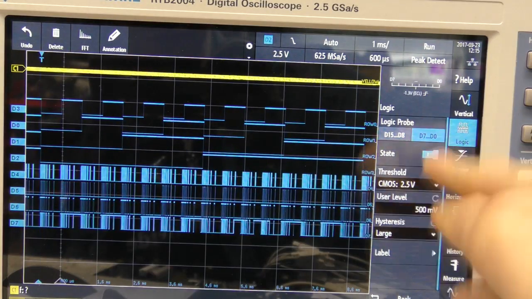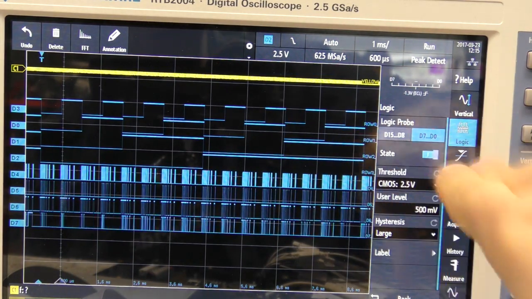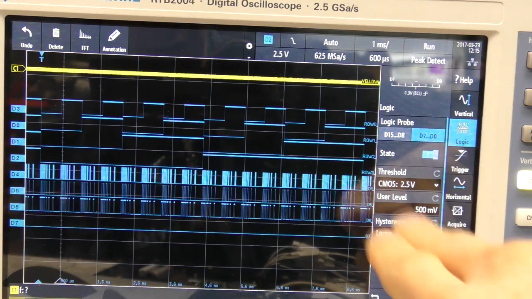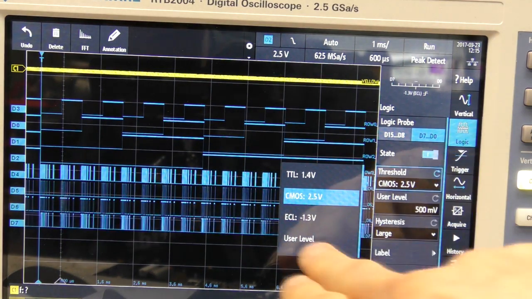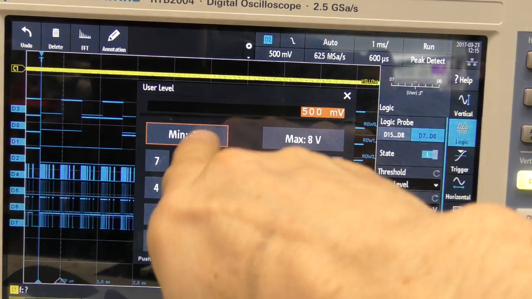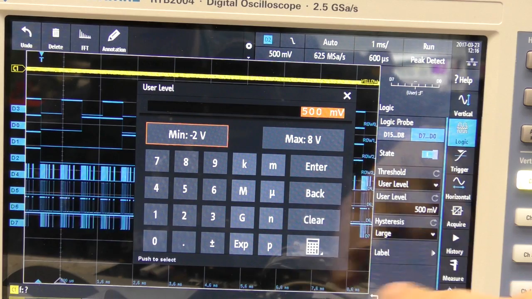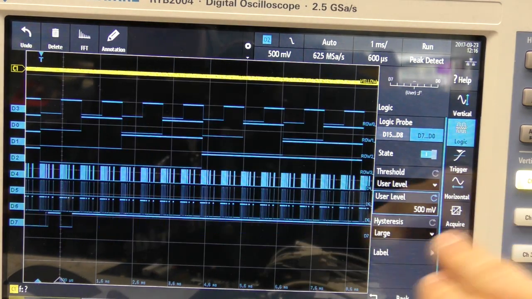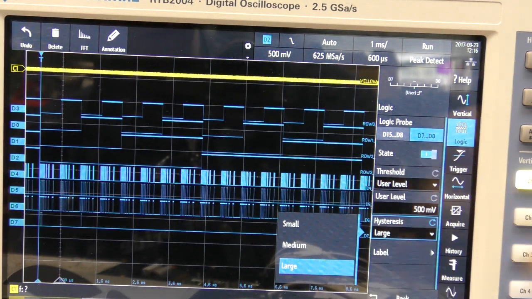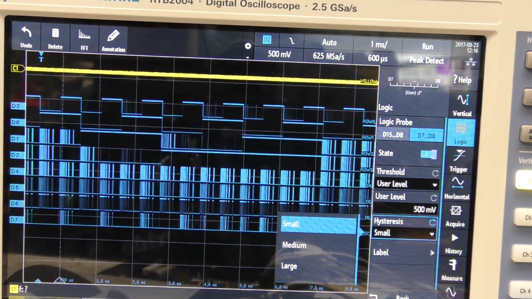And on the logic inputs, obviously we can select the threshold. This looks like it's a global threshold for each set of 8, which is reasonable. You've got predefined levels and also user levels where you can just enter a voltage from -2 up to +8 volts, which covers pretty much all the range you're likely to want. You can also have adjustable hysteresis, which is interesting. That would be handy if you've got noisy signals.